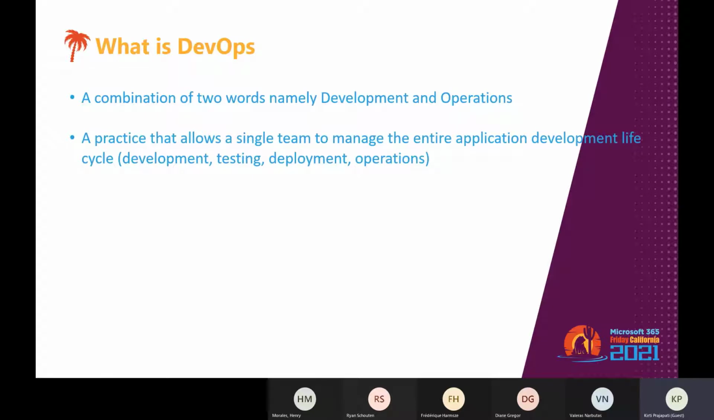And then we can consider a practice that will allow a single team to manage their entire application development lifecycle. In the development lifecycle, you can consider writing the code, testing it, deploying it, and certain operations. So, in short, DevOps combines and merges the development team and IT operational teams to work closely in the application lifecycle, and they share their skills and are involved from development through testing into the deployment of the application.